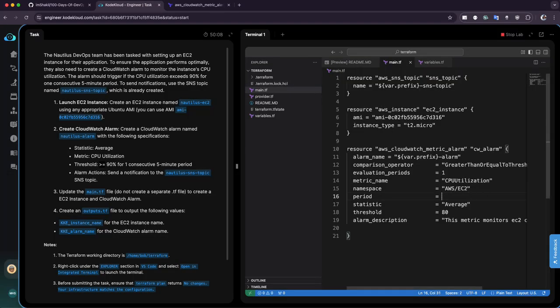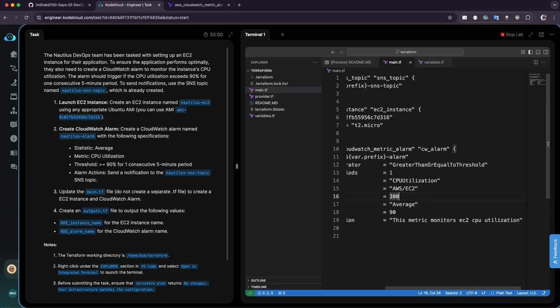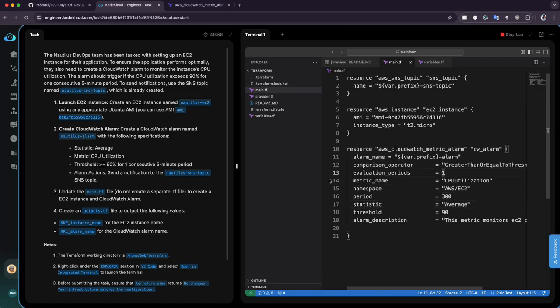So period should be 300, and statistic is average, that's fine. Threshold should be 90 as given. Alarm description is fine, and metric name should be CPU utilization, as it's saying CPU utilization metric, right? And then we need to give a dimension.